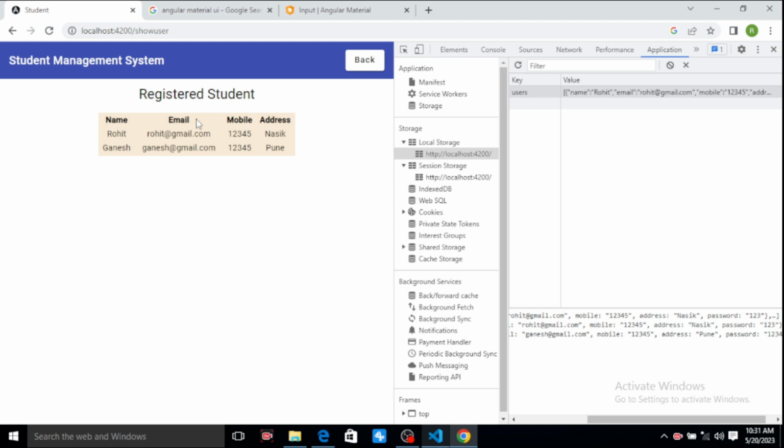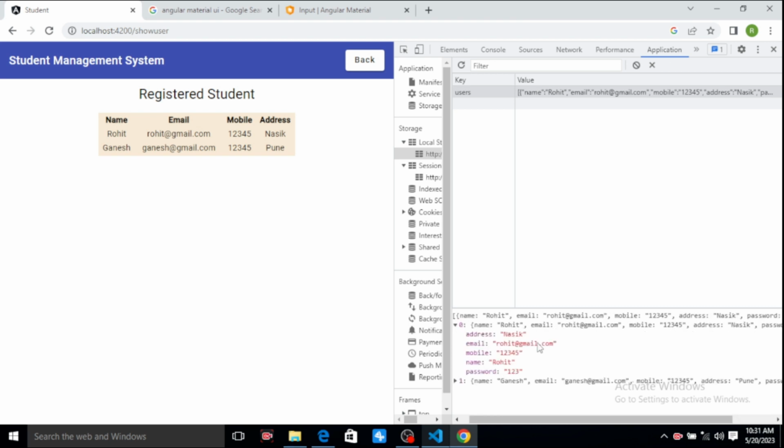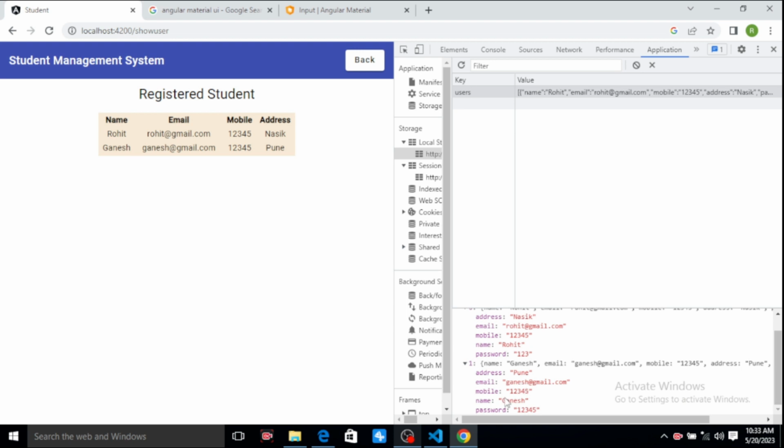Okay, registered students: name, email, mobile, address. Here the first record is Rohit, rohit@gmail.com. Password is 12345, sorry, mobile number is 12345. Address is Nasik. Here the password we are not showing in the registered students tab. The second record is also available. Name is Ganesh, email is ganesh@gmail.com, mobile is 12345 and password is 12345. Address is Pune. The password 12345 we are not showing.